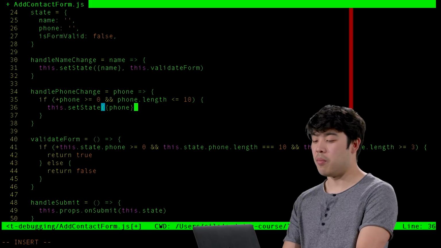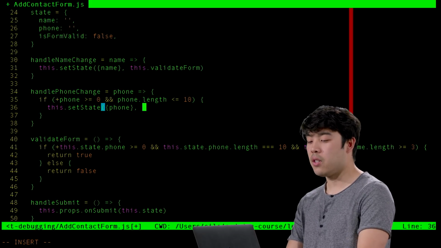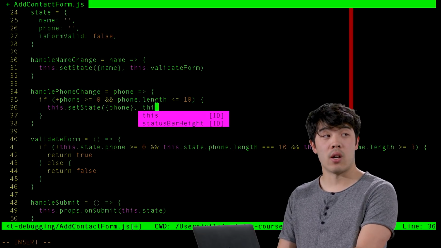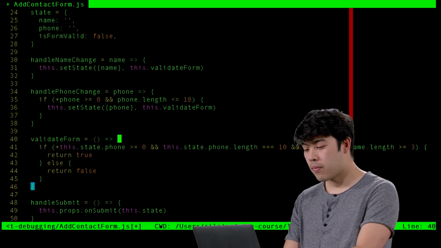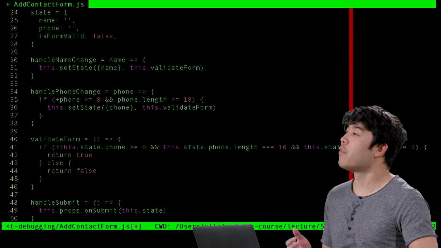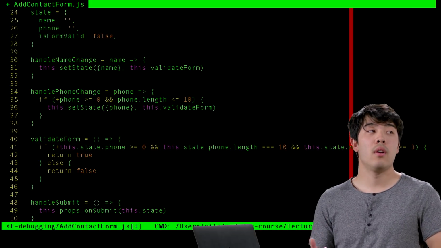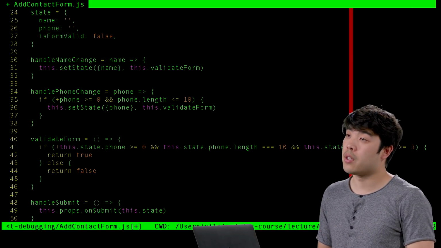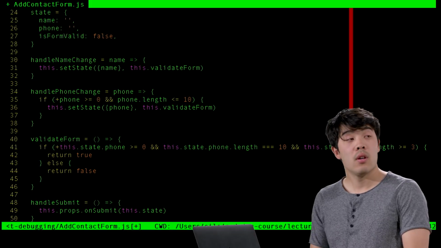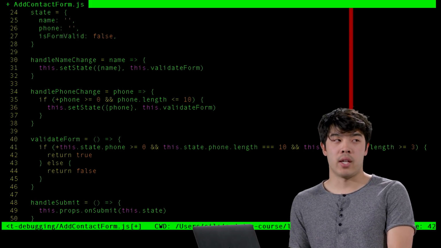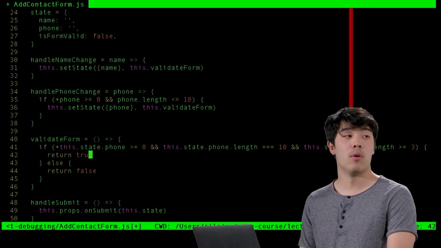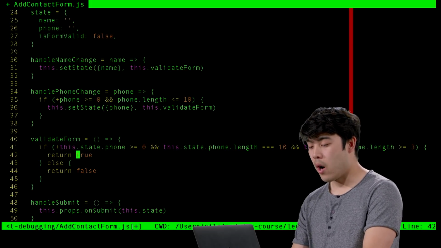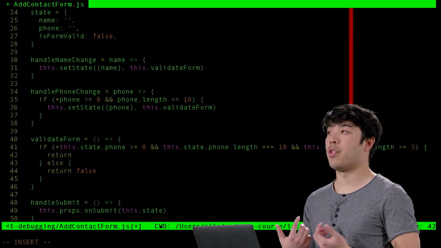And as a second argument to handle phone change, the set state here, we can also pass this.validateForm. And now this validateForm function is going to get called after either of those functions are fired. As we've currently written it, validateForm does not actually do anything. It just returns true or false. And so what should we do instead? Well, this should tell us whether the form is valid.